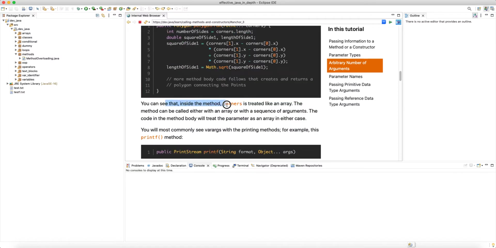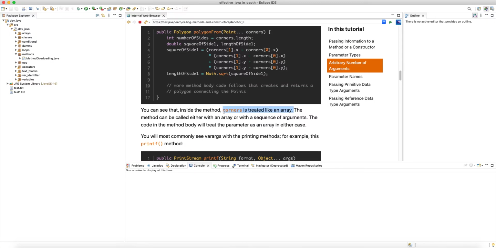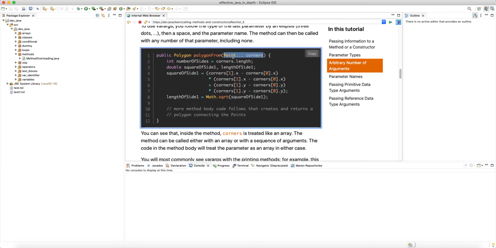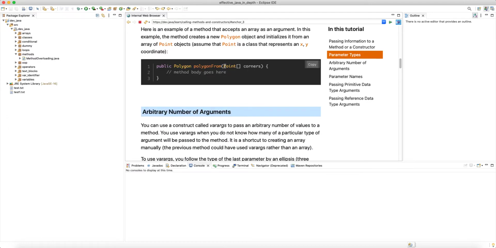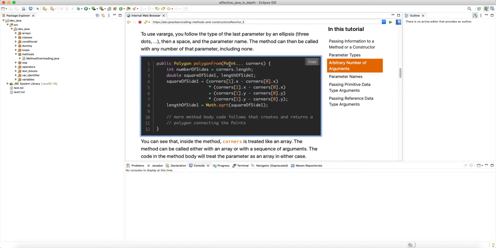So you can see that inside the method, the parameter is treated like an array, because behind the scenes in the bytecode it will be transformed into an array. The method can be called either with an array or with a sequence of arguments, and that's the whole point. This vararg notation is exactly equivalent to an array, with the convenience that you don't need to use the new operator to create an array and then pass it to the method. You can just directly type the elements using comma separation, and then the JVM creates the array behind the scenes for you.